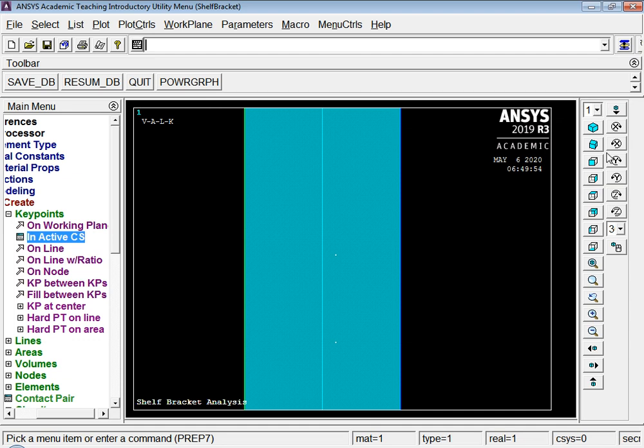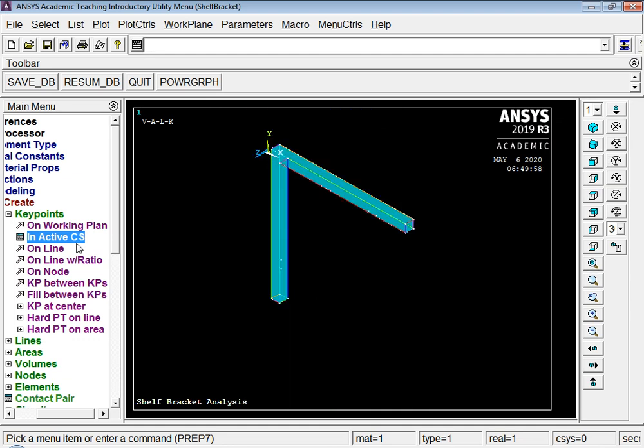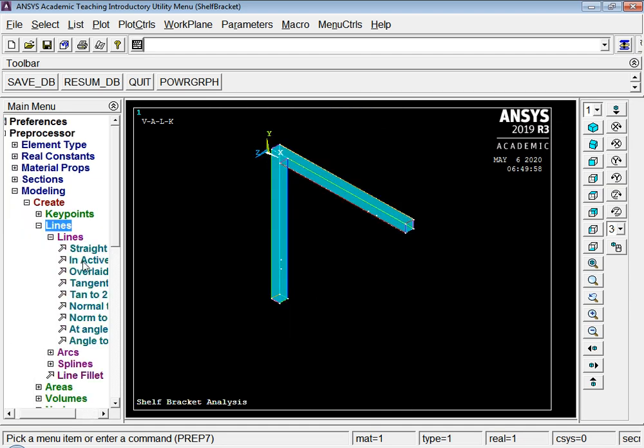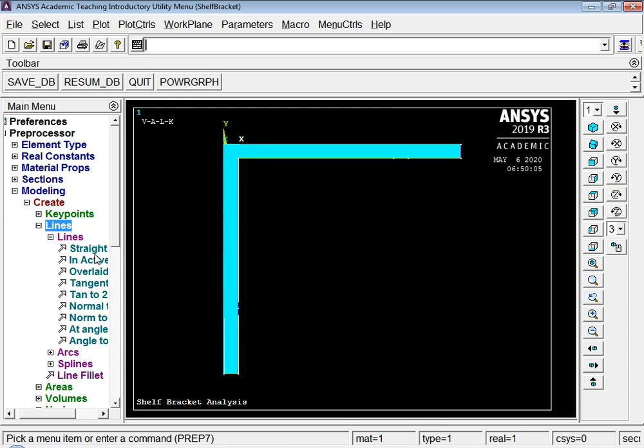Okay, so we'll join them by lines. We'll go back to the front view. It's easy for us to work in this front view.